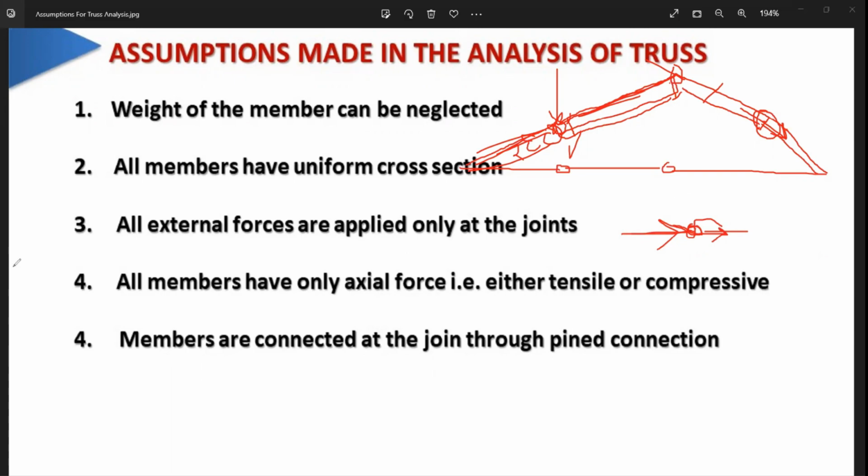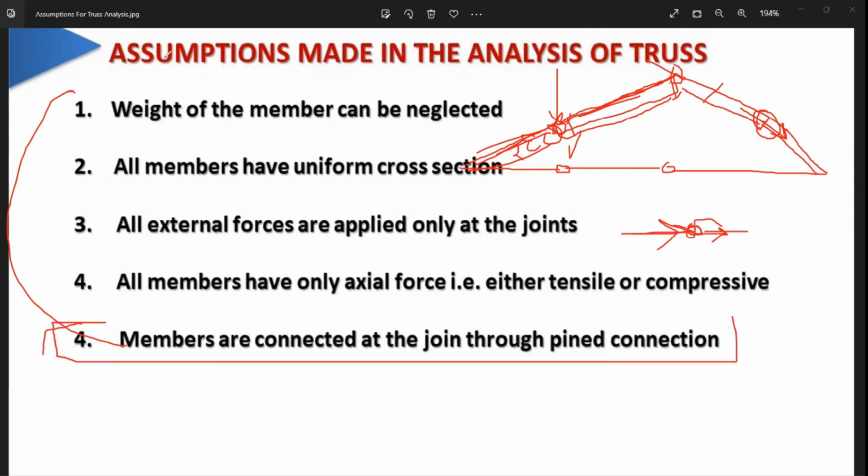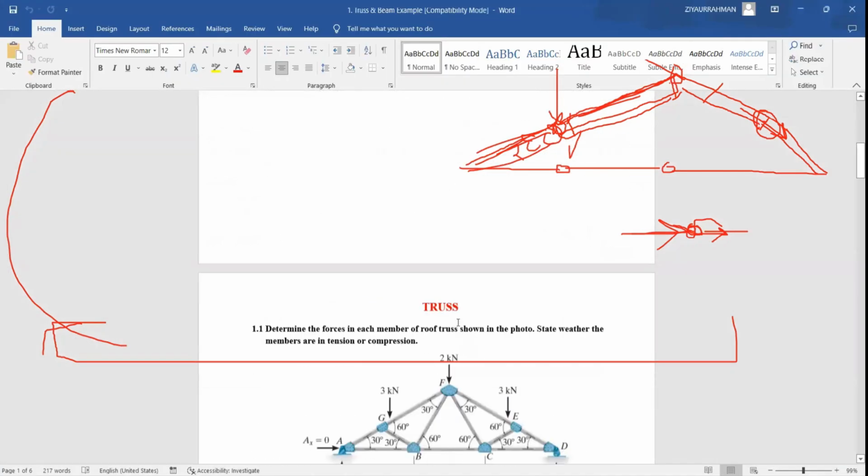Okay, so these are some assumptions, but these are not as important in comparison with this last one. Members connected at the joint through a pinned connection is the most important. That is the main concern in discussing these assumptions for the analysis of the truss. So you need to keep this in mind. That is what is needed when we practice modeling this truss in the ETABS software.